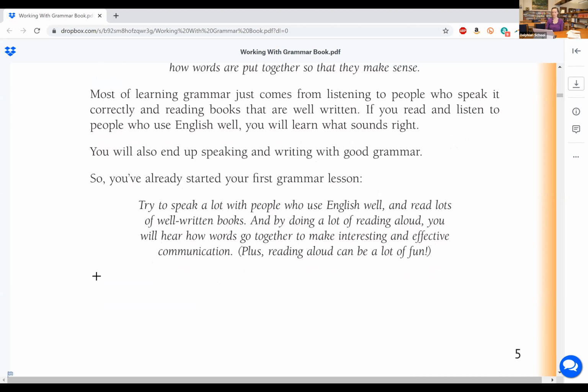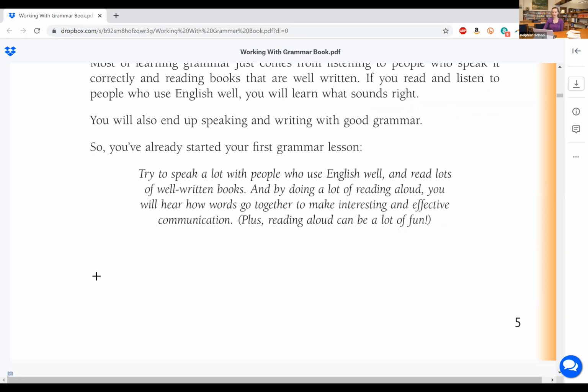That's an easy one. This can be from when you're a little kid to an adult, just read lots of books. It can be Harry Potter, Dr. Seuss, Roald Dahl, whoever you want to read a lot of them and your grammar will do great. Okay, now it says, and by doing a lot of reading aloud, you will hear how words go together to make interesting and effective communication.